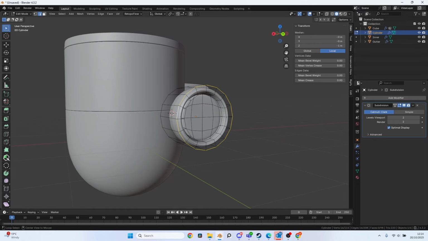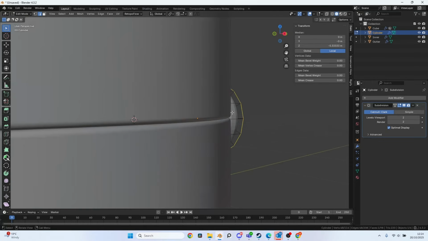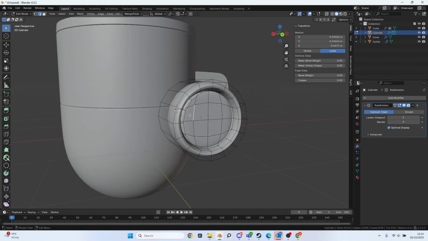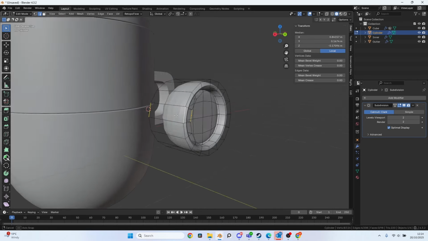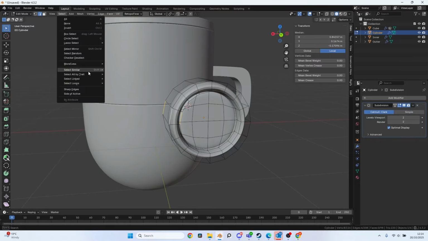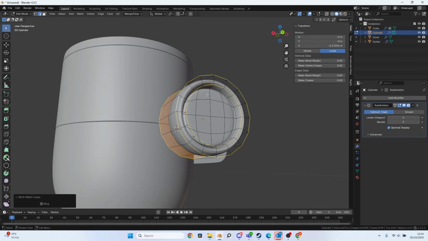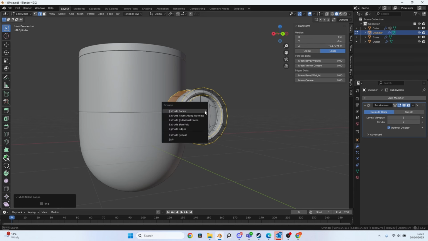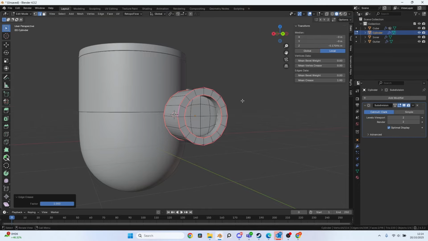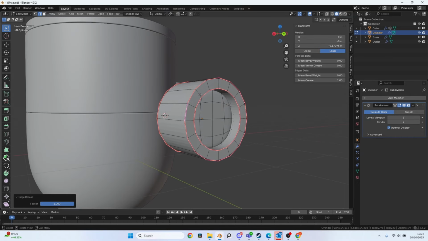We can select all the edge rings like this, and like this, but I'm going to show you another quicker way to do it. I'm going to hold Control Alt and then left click. And this selects the edge loops laterally, like so. Then we can go to selection method and select loops, edge loops, and we quickly select all those edge loops, and press Shift E to crease it like that. So then we get the flat look again.